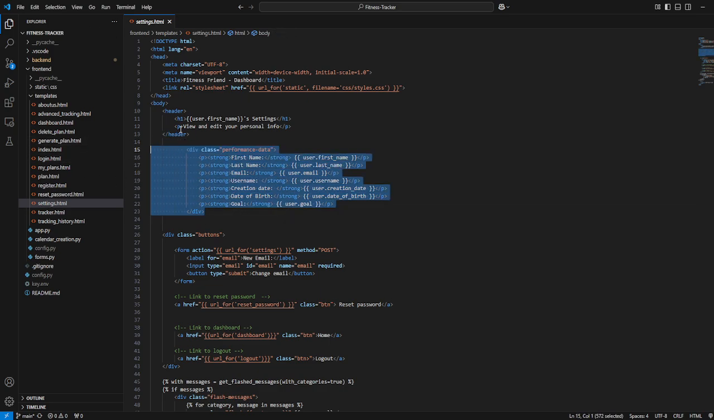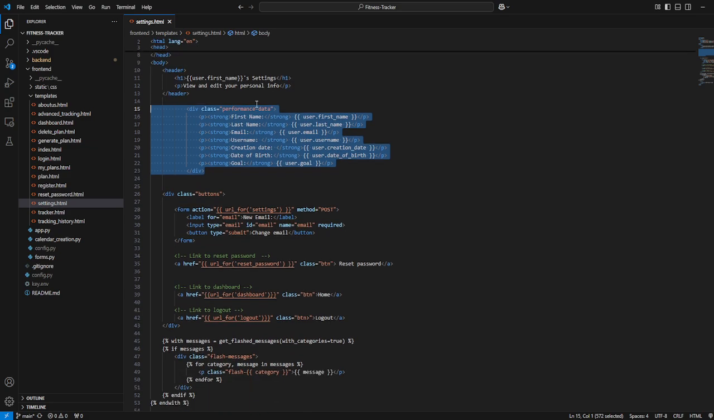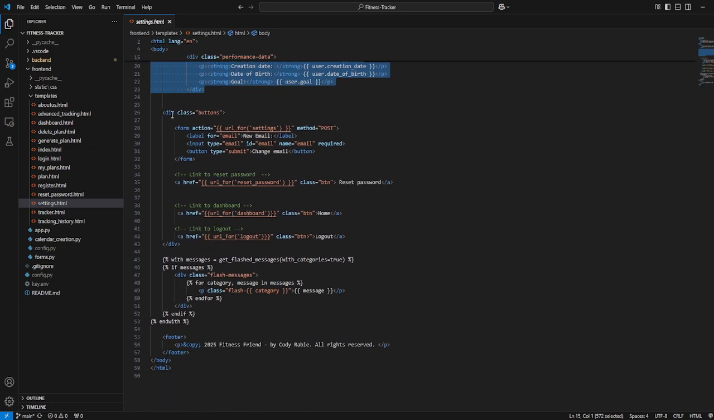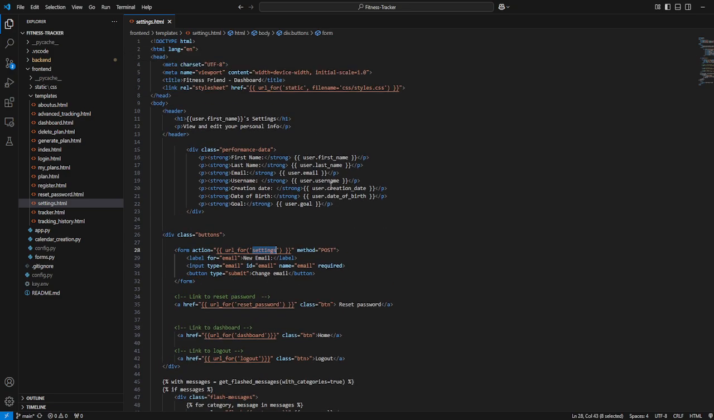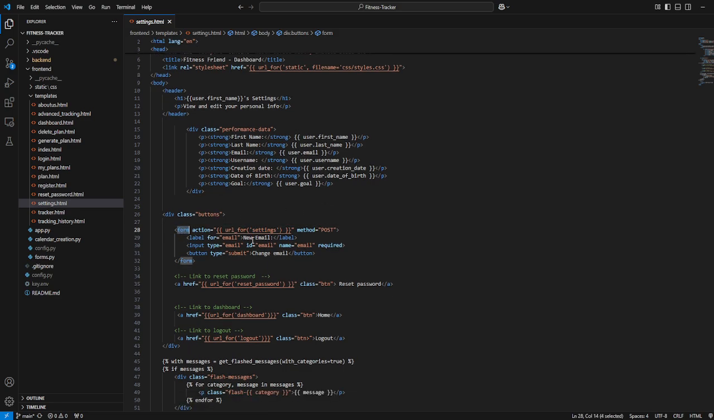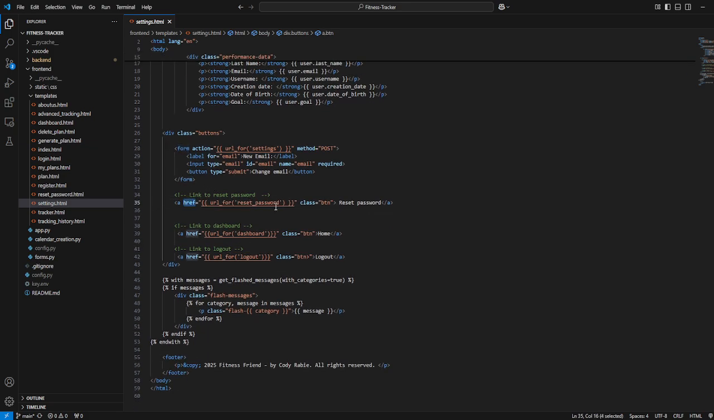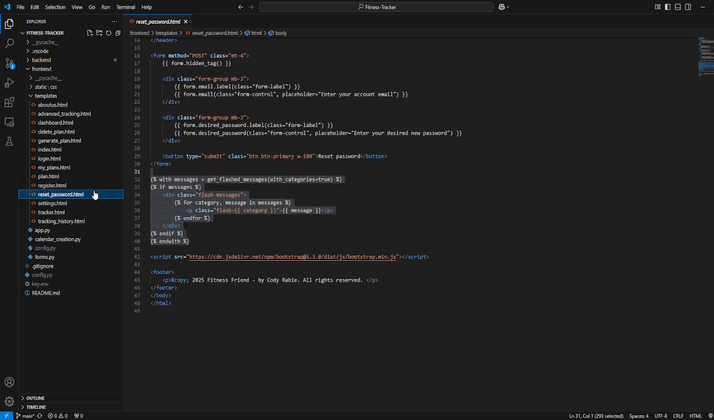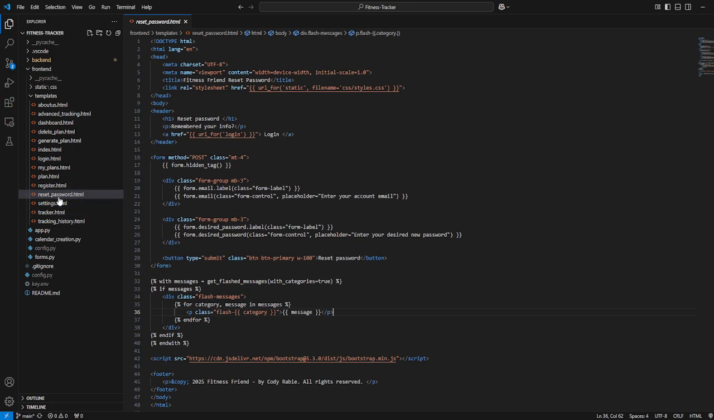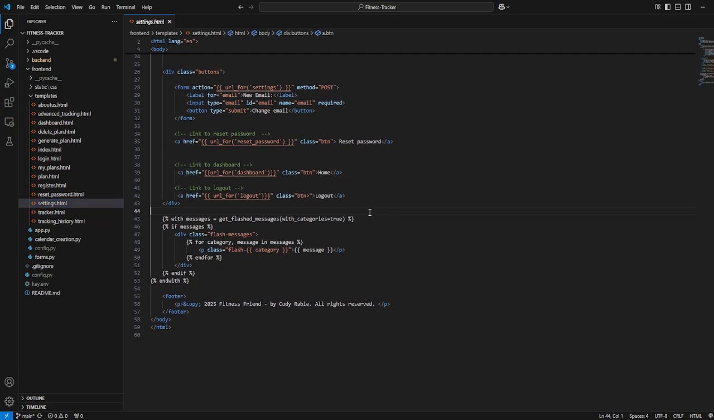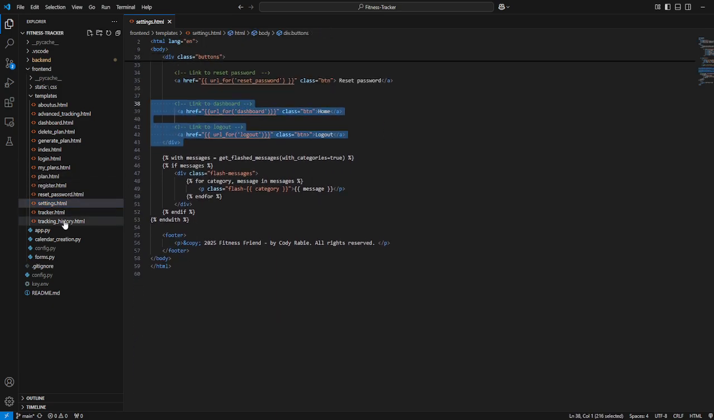Then we have settings here, and this displays that performance data from the endpoint that I showed earlier. The user's first name is passed from the front end. Then we have our buttons here so that the user can url_for settings, post. This is if the user wants to change their email. And this right here is a link to the reset password page, which I just went over. And then hrefs to dashboard and log out.